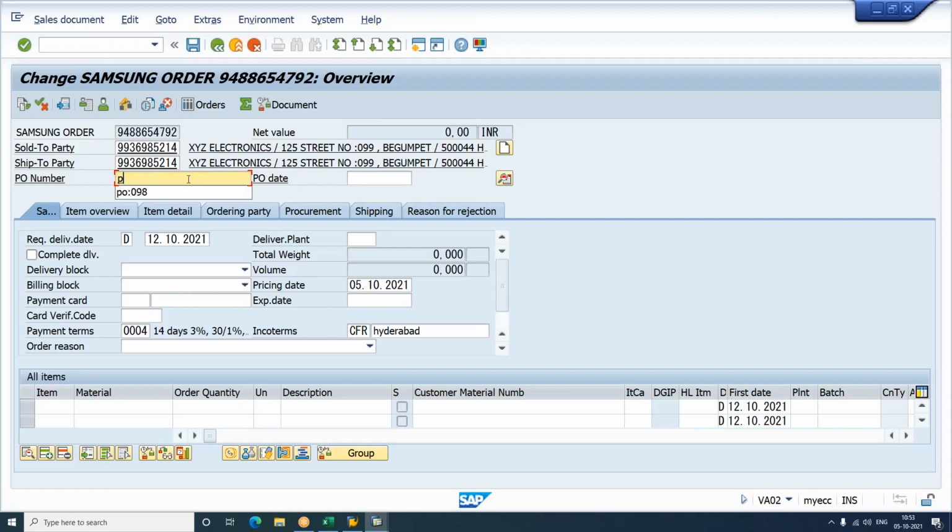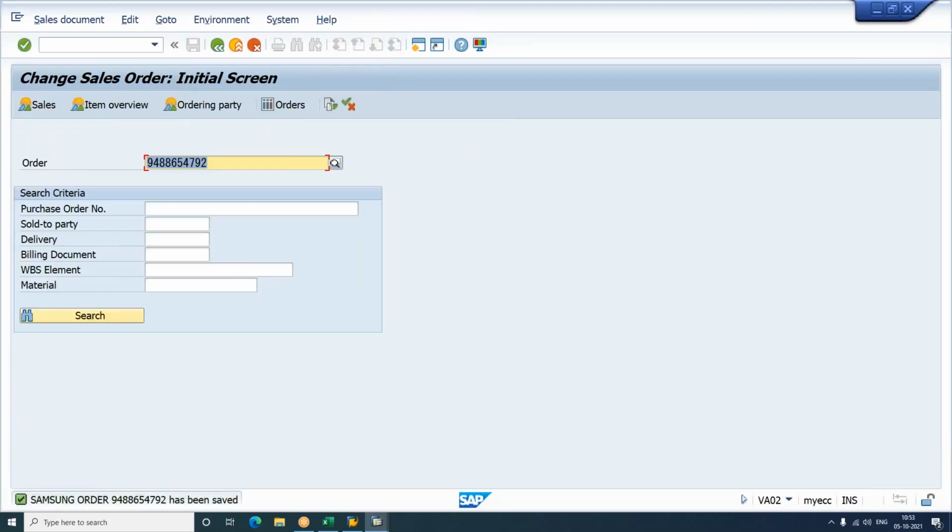Okay, I'm not maintaining any PO number once again. I'm leaving this particular field blank. We are not maintaining any PO number over here. Now, without maintenance of this PO number, click on enter and try to save it. Order will be created over here.